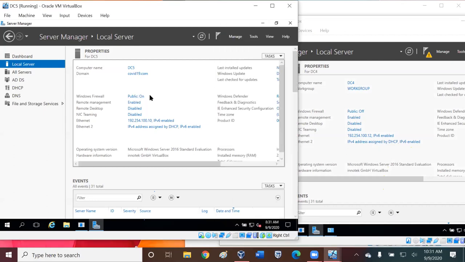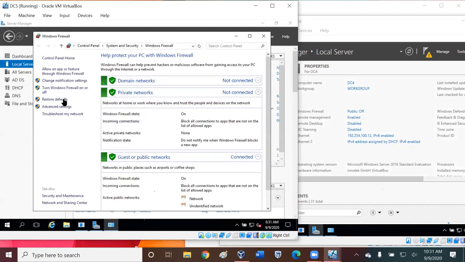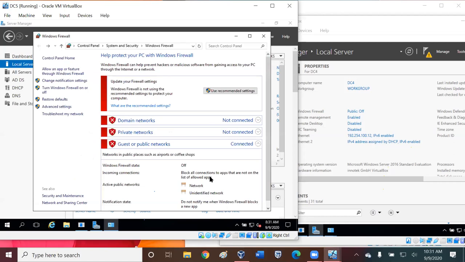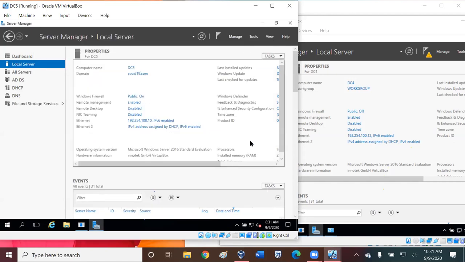All right, so we'll just do the same thing here. Just for pinging purposes. I'm not saying you have to turn off your firewall all the time. So, turn off firewall for your domain networks. Turn off firewall for your private networks. Turn off firewall for public. All right. So, are we ready to ping?